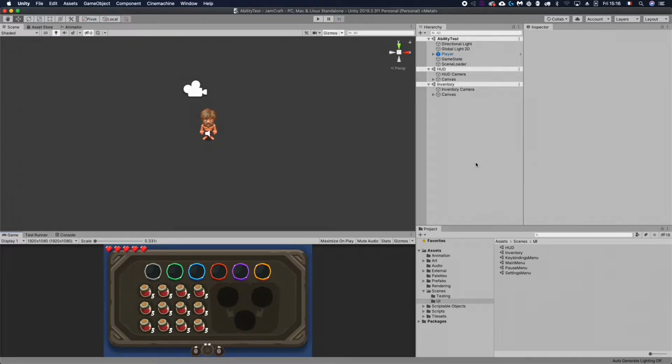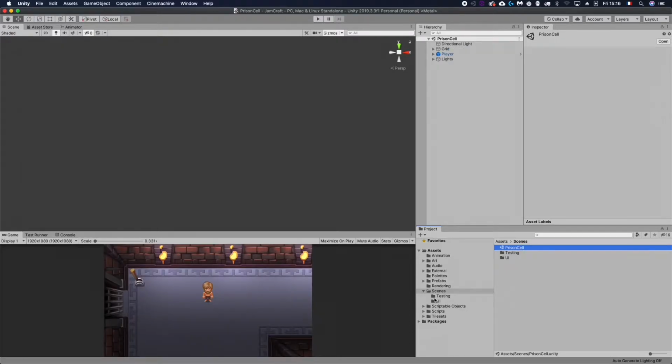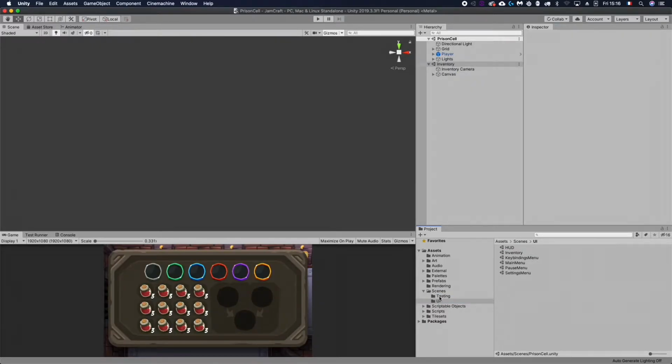But if you were to go back to a scene, so let's say I take this prison cell scene here, and then I add the inventory UI to this, and I add the head-up display on top of this. So now let's say I save this prison cell and then I go back to doing something else.